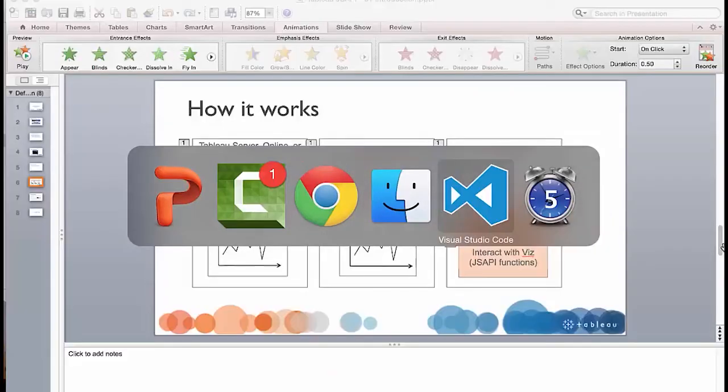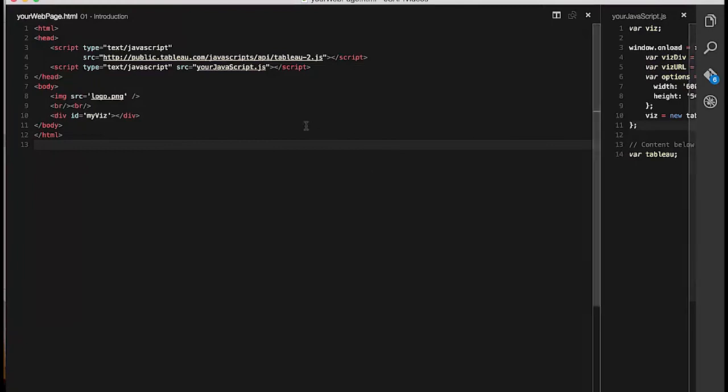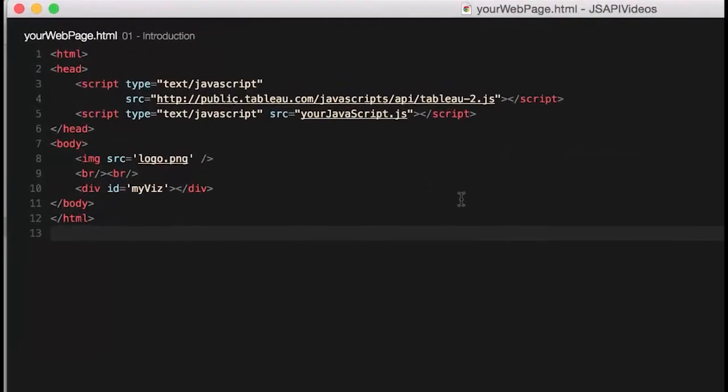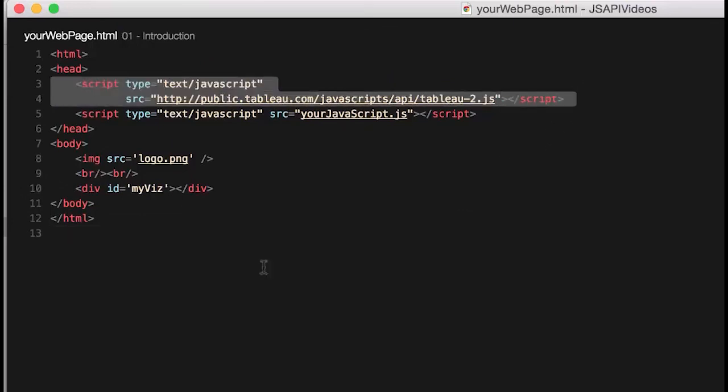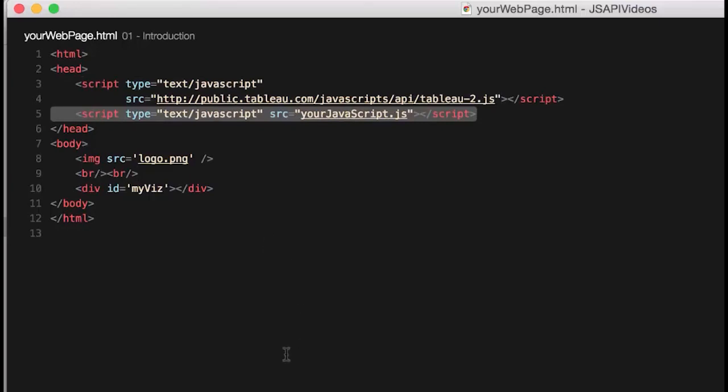Now let's actually take a look at the code required to do this. Here's your webpage.html, and here are all the components I talked about. On lines 3 and 4, you see the JavaScript file tableau-2.js, and I'm loading it from public.tableau.com. I'm also loading my JavaScript file called yourjavascript.js. This is my custom JavaScript file where I will write the embed code. And finally, one thing I haven't talked about yet is this empty div. This is just a div with an ID that I need to say where my viz should live inside of my HTML.